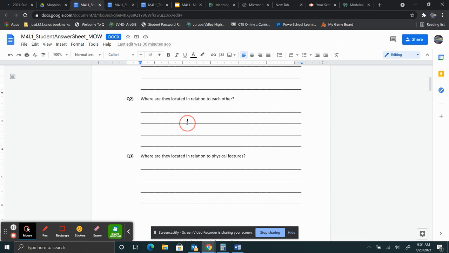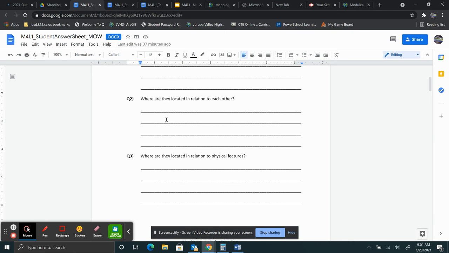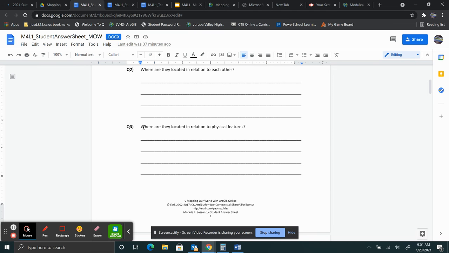Let's see, question number 2. Where are the cities located in relation to each other, right? It's kind of tricky, but basically they're close to each other, and they're close to the water. Here this is the Mediterranean Sea, and in Asia. So I'll take answer number 2, where they're located close to Europe, by the water.